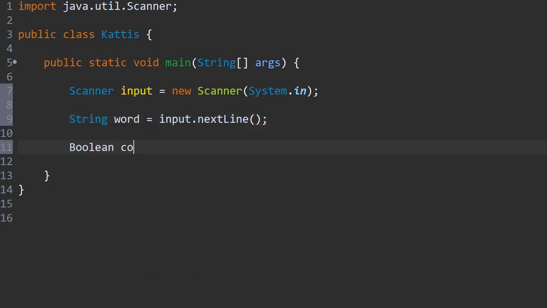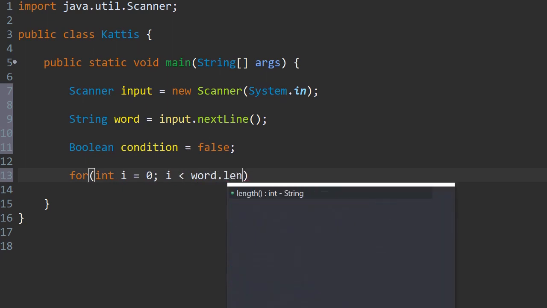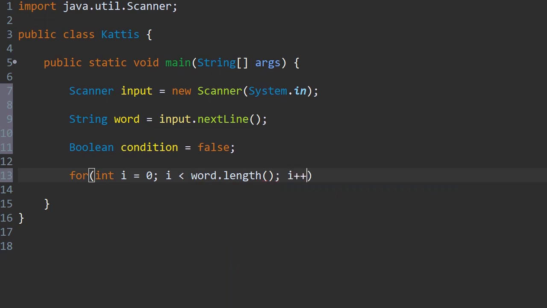Then we have boolean condition, and we will set it to false at the start. Now we have a for loop. So for integer i equals 0, i is less than word.length, i++.